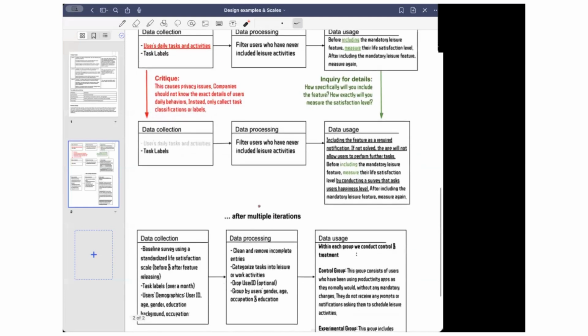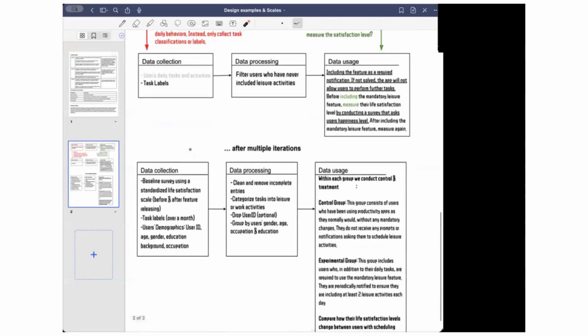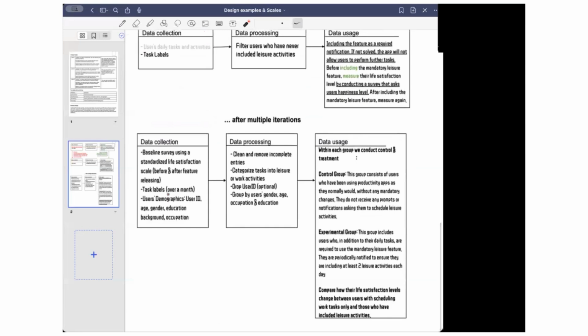However, after several more iterations, we'll reach the final design over here. Here are some key differences in the final round. For the data collection, we have a clear structure specifying what and when to collect. For example, a baseline survey before and after the feature release, specific user demographics, and task labels over a month.